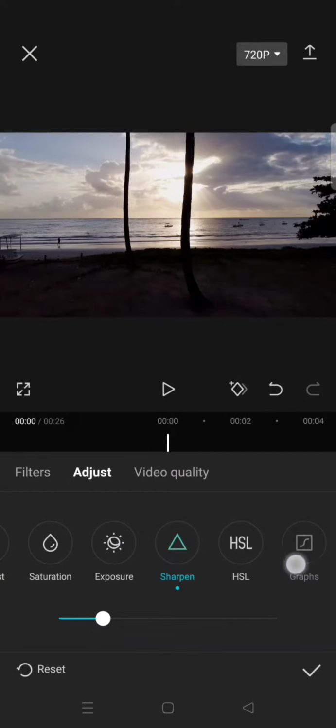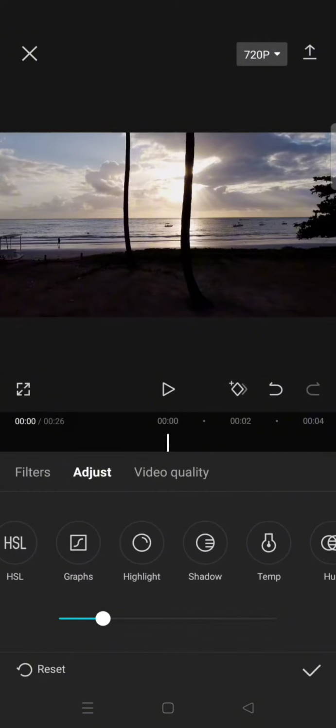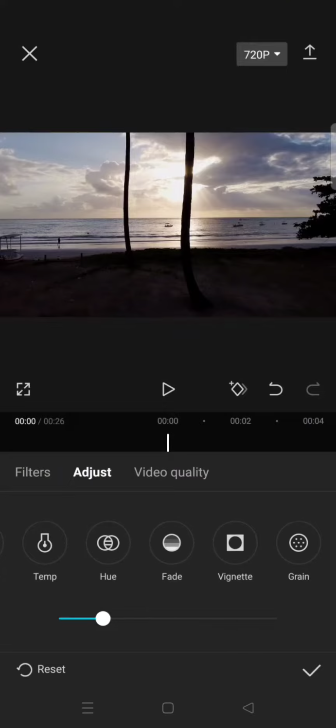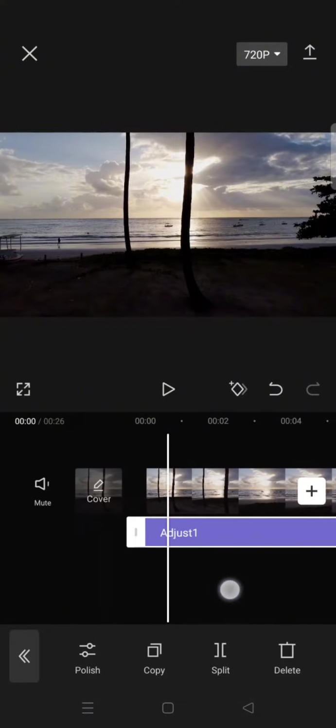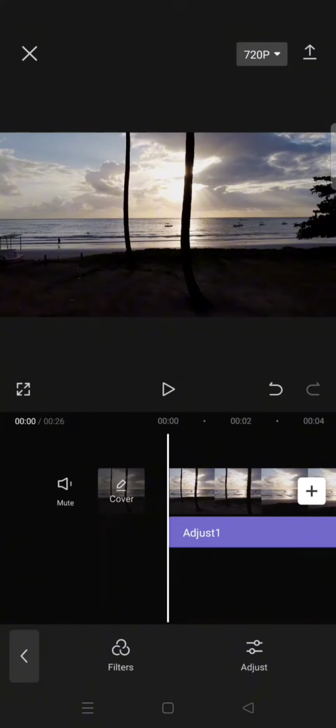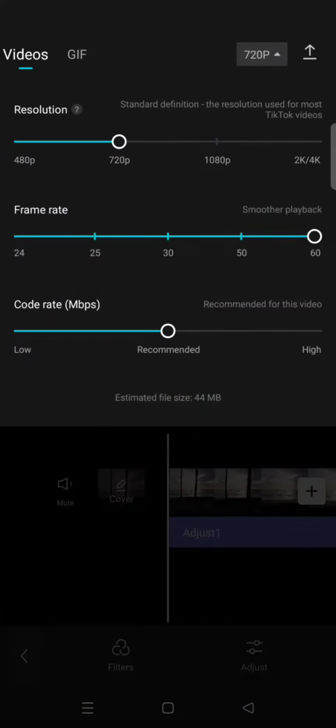Okay, I'm going to go with that and add a little bit of grain effect like this. Click on the check icon. Now before you export the clip, click on the box at the top to adjust the export settings.